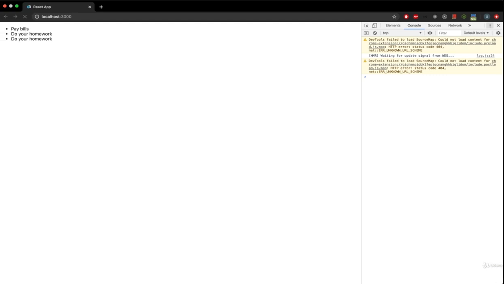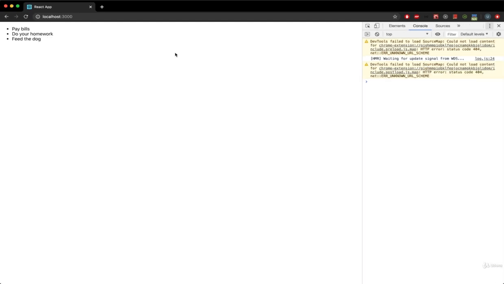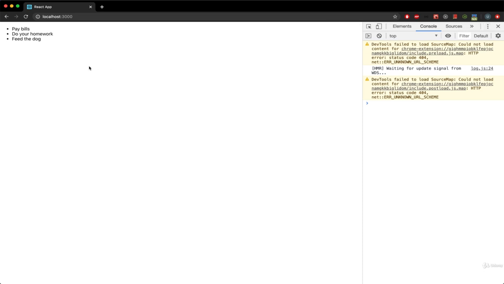Okay, so let's save this and preview it in the browser. All right, so now we have created our to-do list component and we are ready to start learning hook functions.